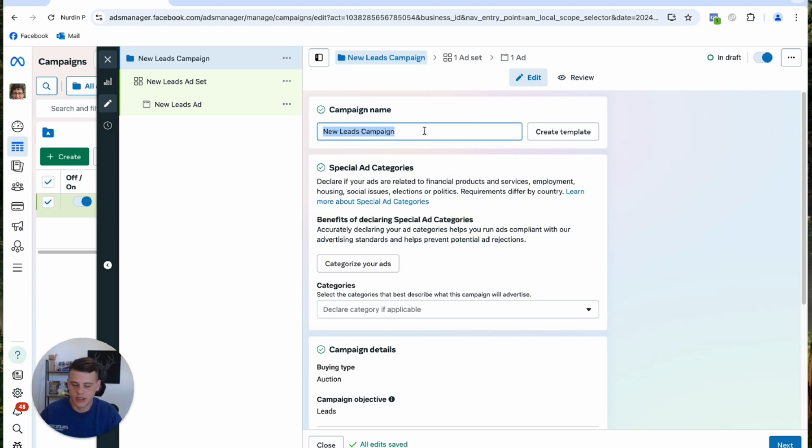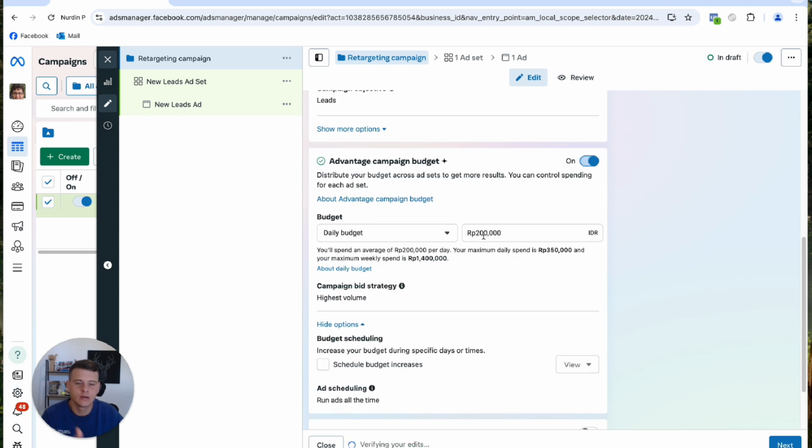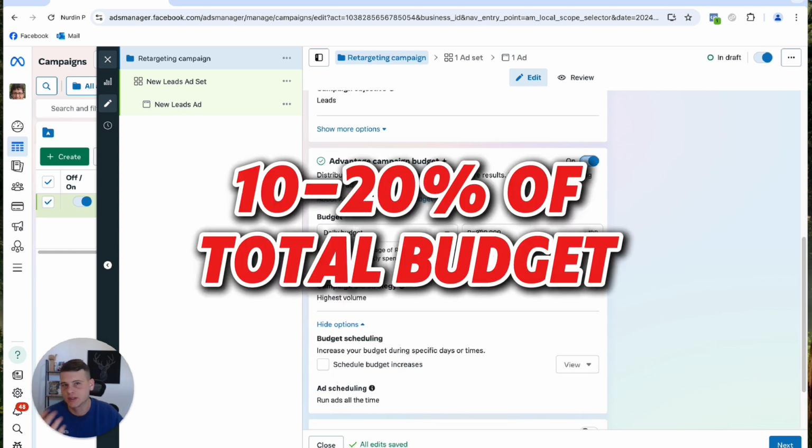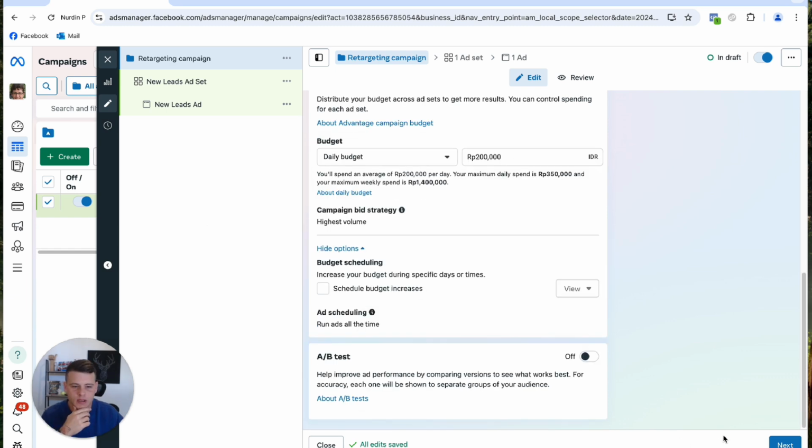So first, let's go ahead and name this retargeting campaign. And now we'll scroll down till it says advantage campaign budget, and we'll turn this one on. Now here, as we remember, we're going to be using 10 to 20% of our total daily budget for the cold audience. And then we can go ahead and hit next.